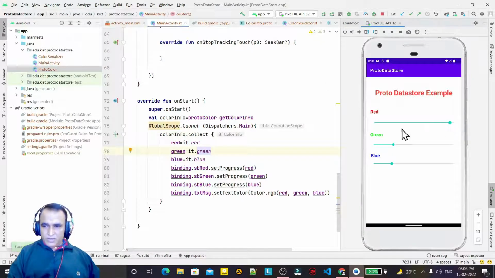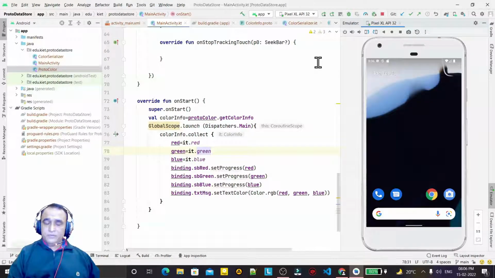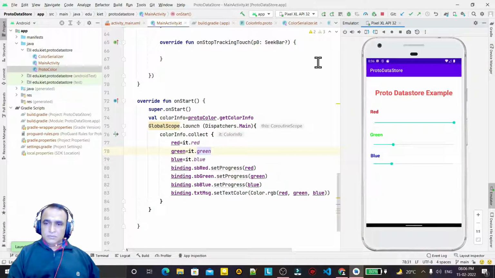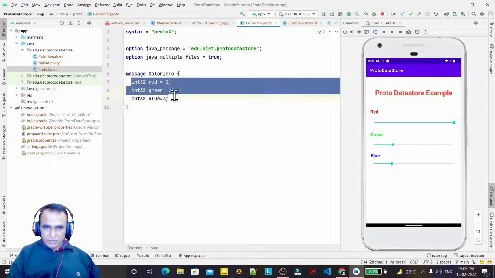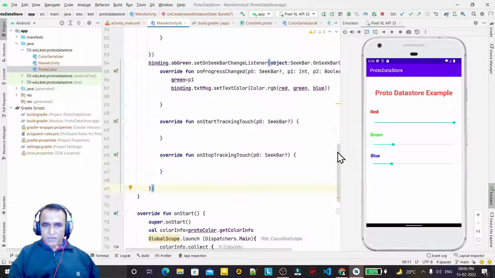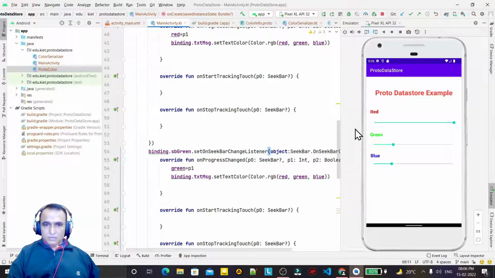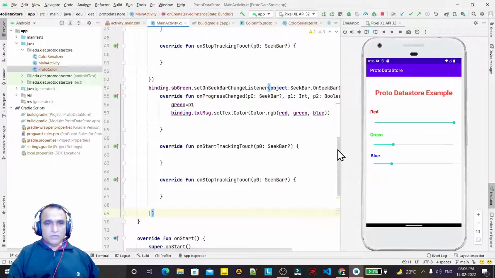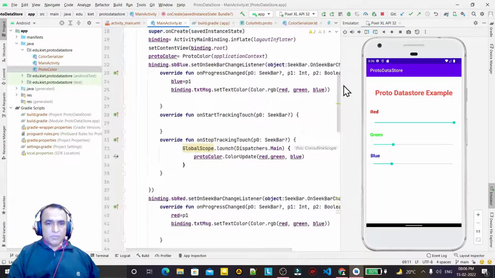You see, if I change it now, right now, the color is red. Once again I run it. You see the red color is here. So it means the information is stored in Proto DataStore, and the information is stored in integer format like this, and whenever I change it, it automatically updates the information here. I have not updated the information in this, so I have to update the information in the others also.